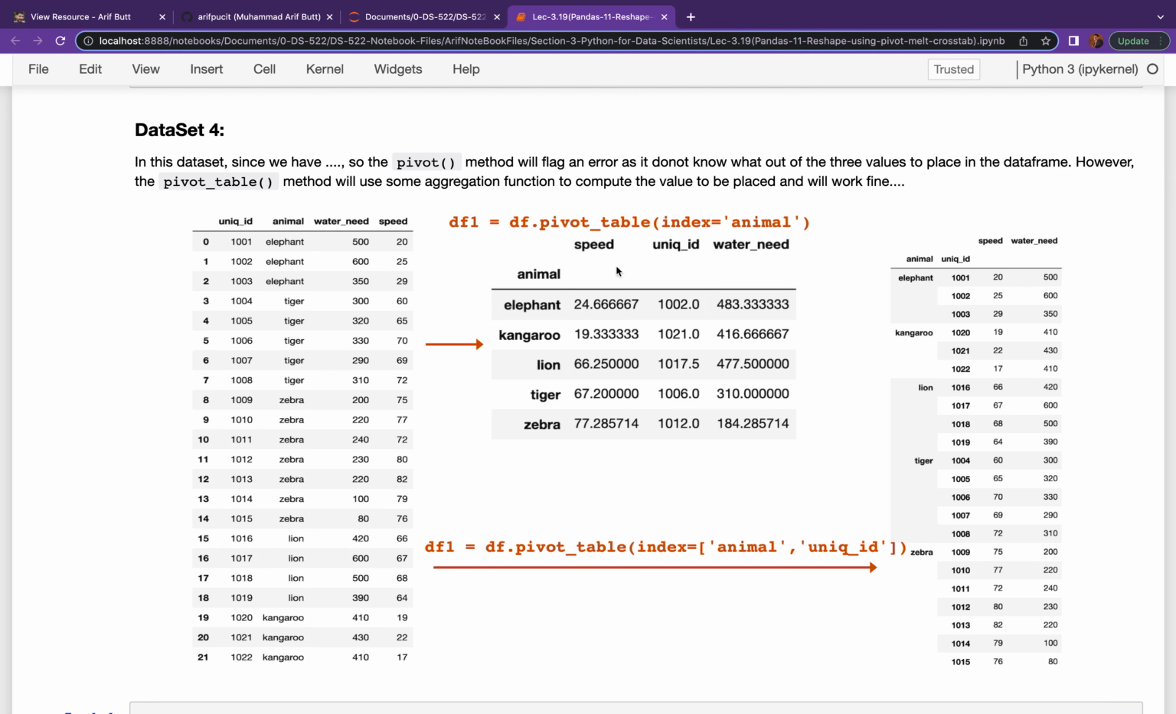Moreover, one more thing I want to show you, you can pass multiple column names to the index argument, 2 or more, as a list. So over here I am passing animal as well as the unique ID to the index. So we have over here, this is the output data frame having multiple indices, the animal as well as the unique ID. Both these are over here, and we can see the speed and the water need. Of course, this will help you out while using the loc method on elephant, kangaroo, lion, tiger and zebra.